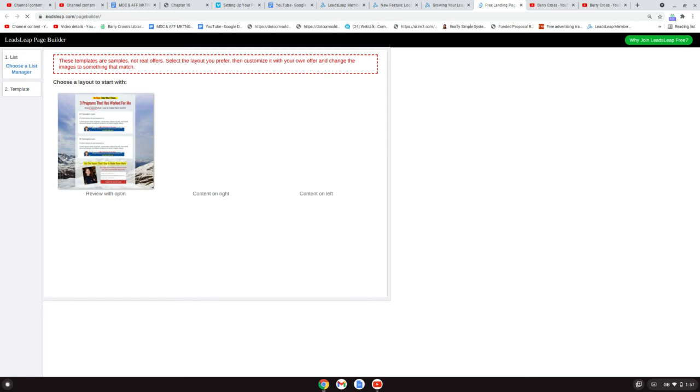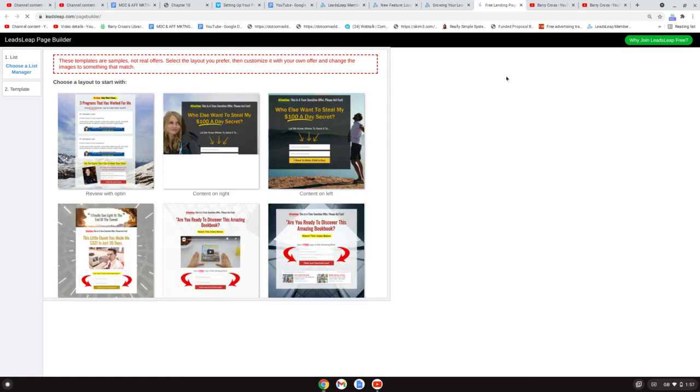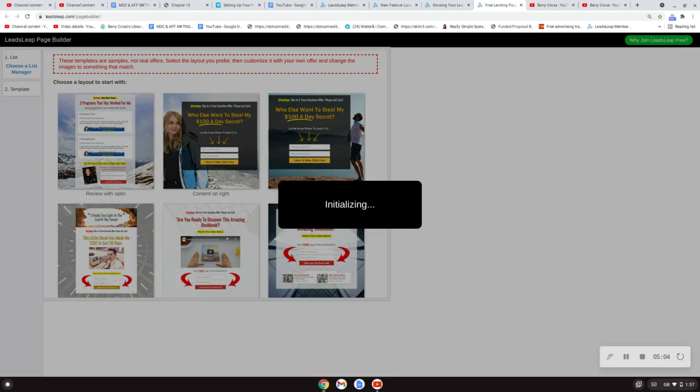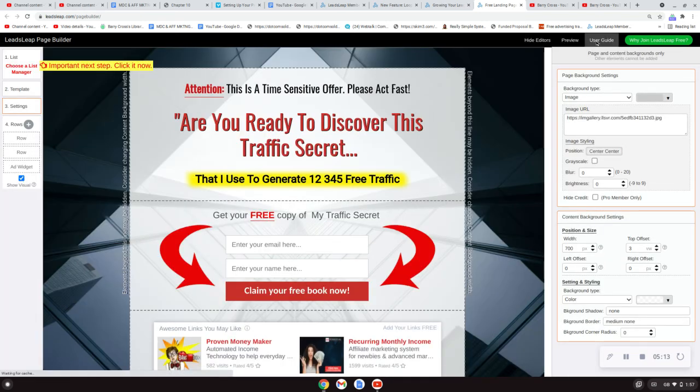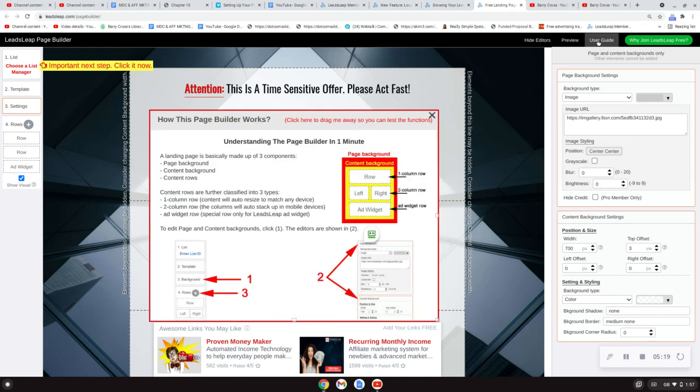Once it loads up, you can play around here with the landing page builder, and you've got a user guide, you've got all different templates. When it loads up here, once I go onto a template, it actually brings up a user guide in the top right hand corner. The great thing about LeadsLeap is they're really very helpful. You'll see their user guide in the top right hand corner, step by step on how to actually use this.